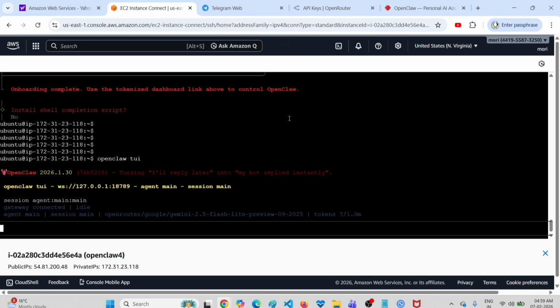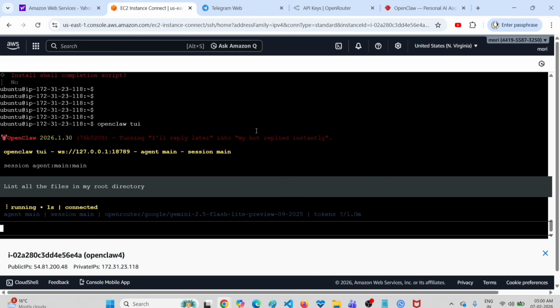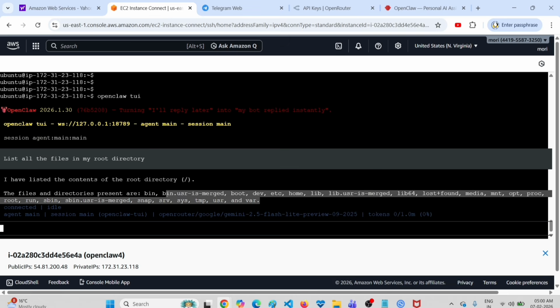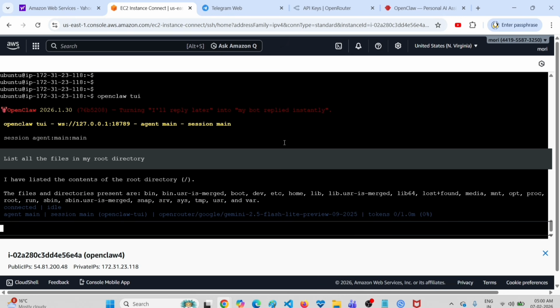If you don't want OpenClaw terminal UI, then you can try web UI. Let me test this OpenClaw setup. Let me execute this prompt. List all the files in my root directory. See, here you can see the output. That is working. So let me exit from here. Press Ctrl C.